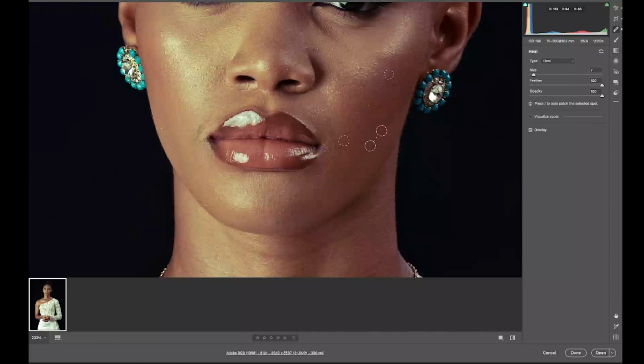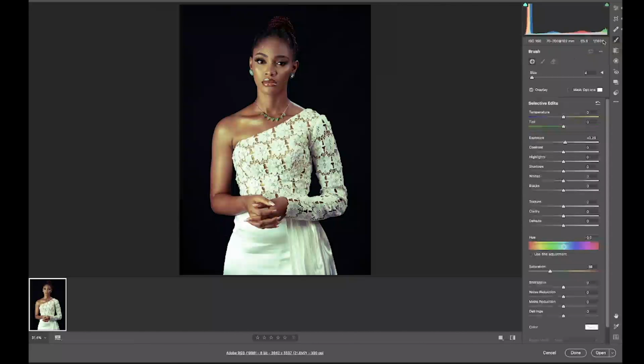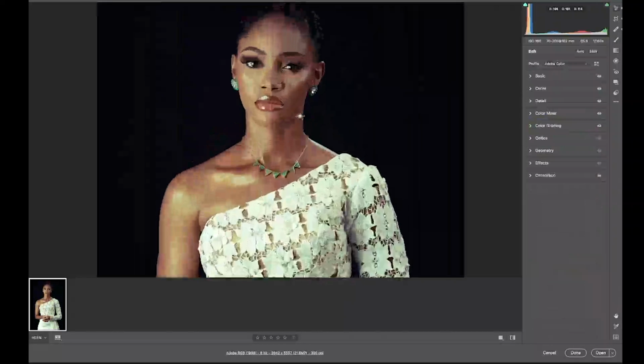So Command or Control Z to take it back. You see all the spots at the front. Those are the places we've treated. So when I move to the next tool, which is the adjustment brush, I will zoom in again, then teach you the purpose of the adjustment brush.